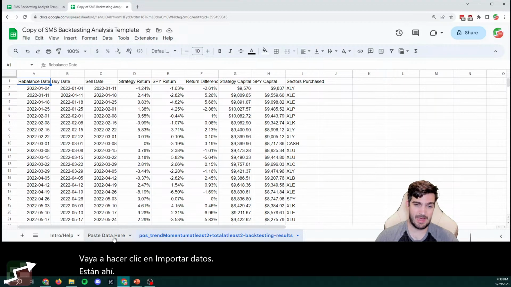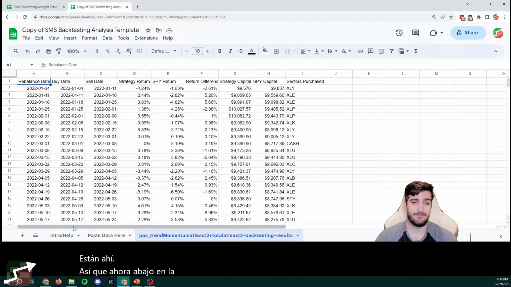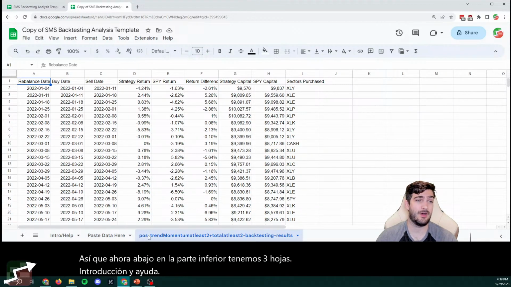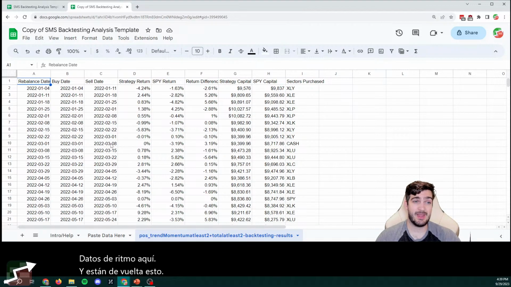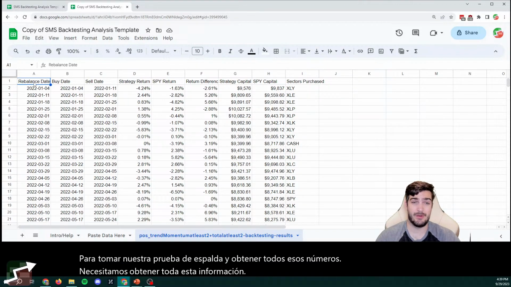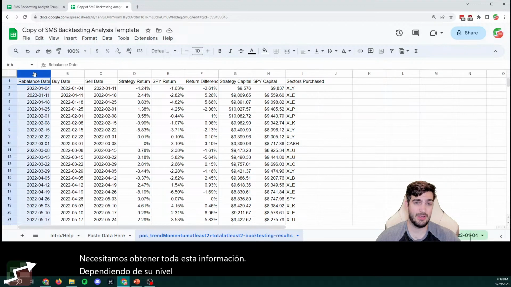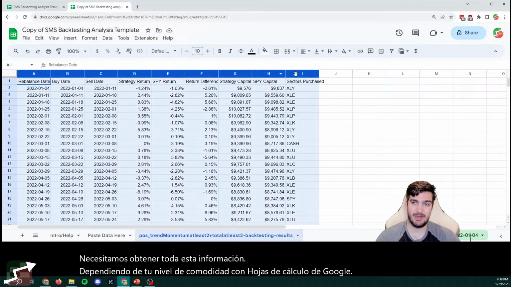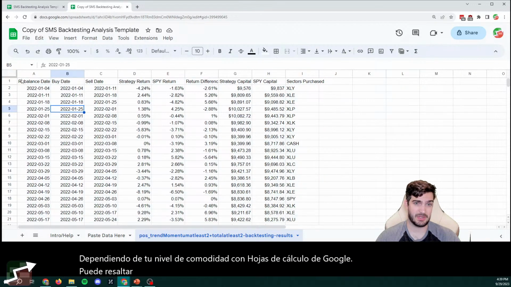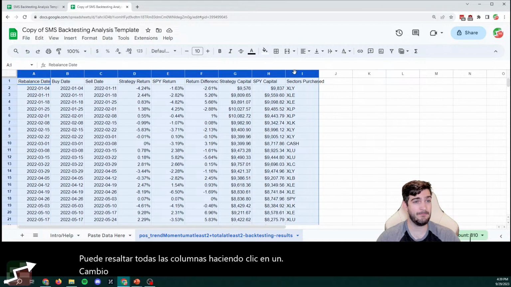So now, down at the bottom, we have 3 sheets. Intro and help, paste data here, and our backtest. To take our backtest and get all those numbers, we need to get all of this information. Depending on your level of comfort with Google Sheets, you can either highlight all of the columns by clicking on A, holding Shift and clicking on I.